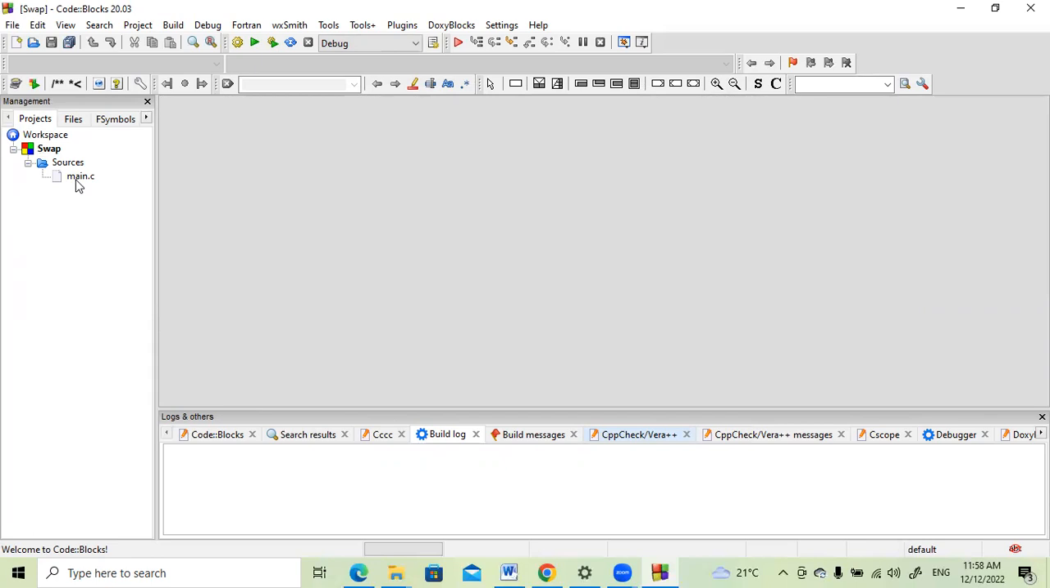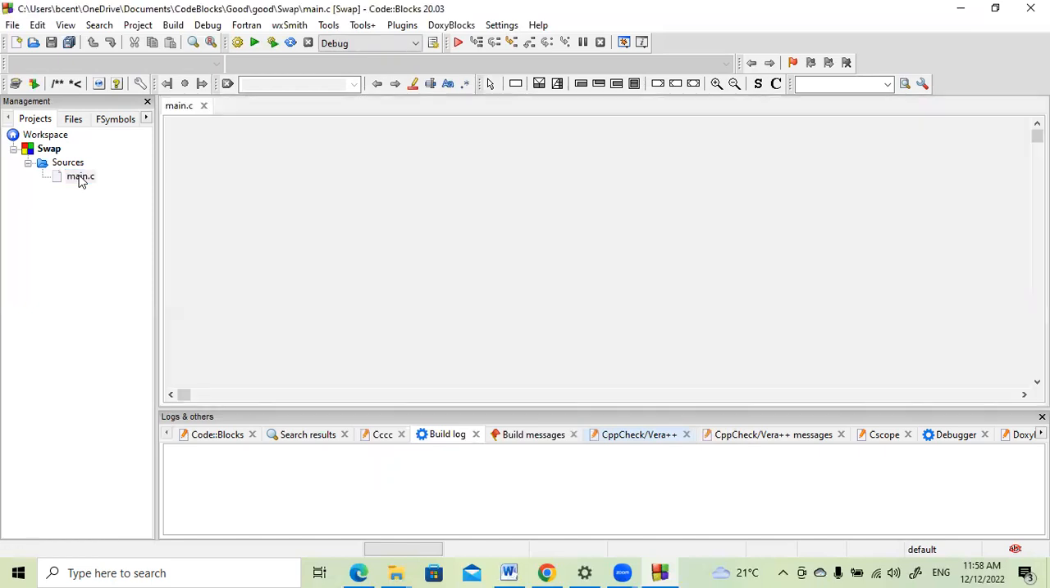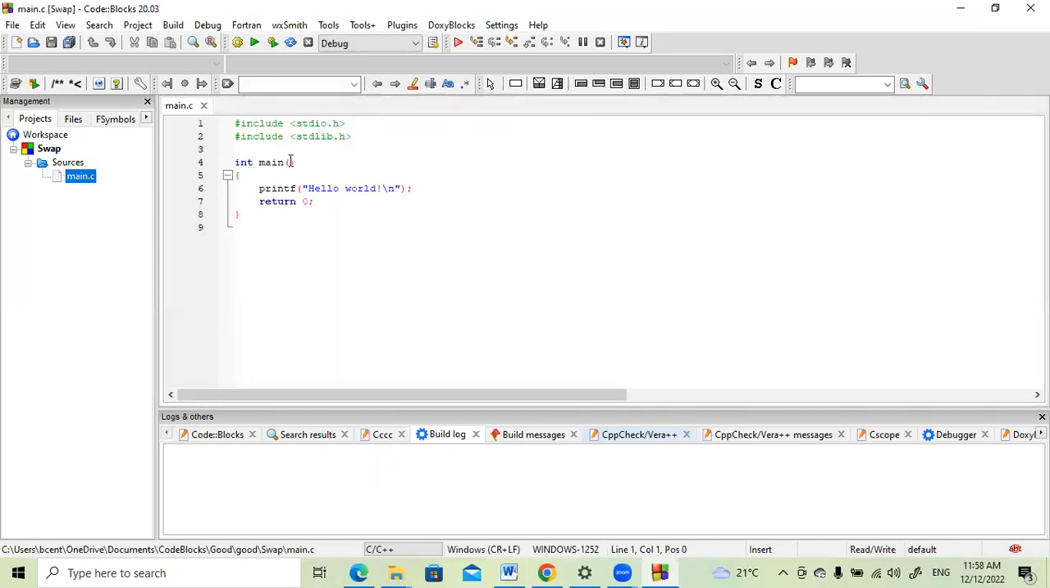This is the work page for our project titled swap, and it contains one example program, like a hello function. This is an example program, and this is a header file, #include <stdio.h>. It contains the standard input output functions, and #include <stdlib.h> is the standard library for C. This library contains n number of inbuilt functions in C. And this is a simple program for printing Hello world.